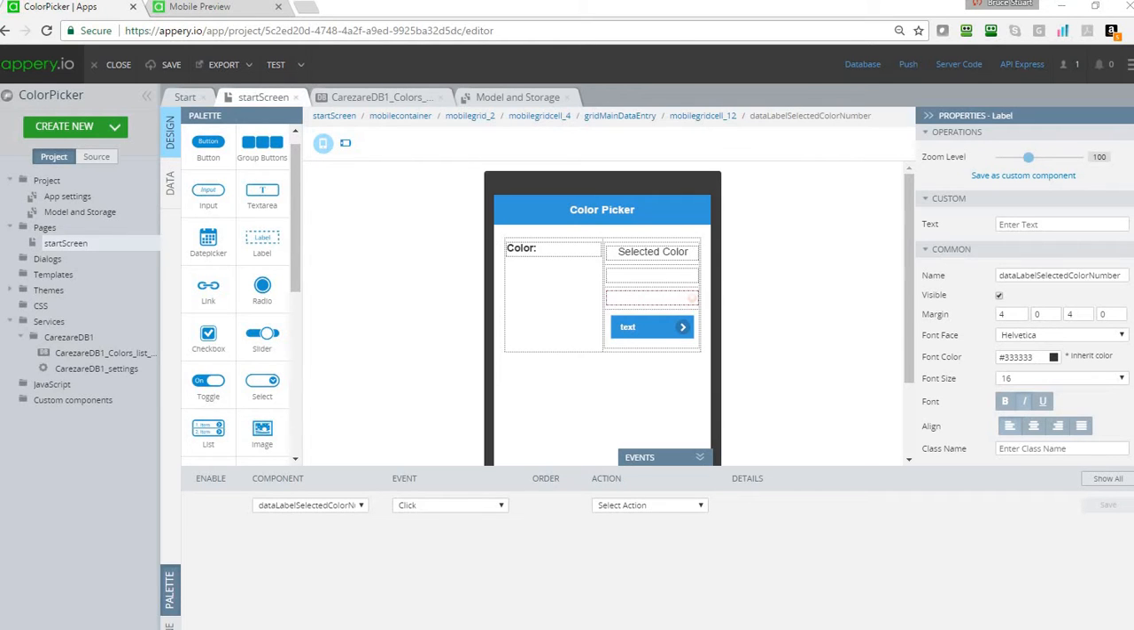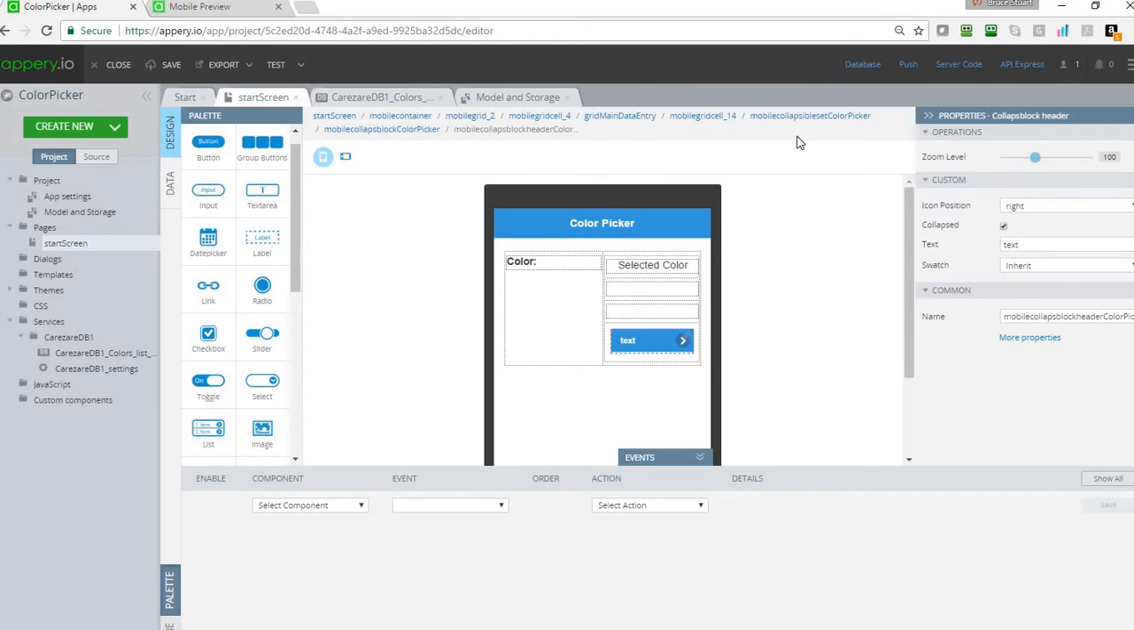I like to name my labels so that when I'm mapping data to them, they actually have names and it makes sense. Then our collapsible, we named the whole set mobile collapsible set color picker. And we named the block mobile collapsible color block picker. And we named the header where the text is mobile collapsible block color picker. We're going to change the text on it to pick a color. Then we're going to uncollapse our color picker collapsible by clicking off the collapse button.